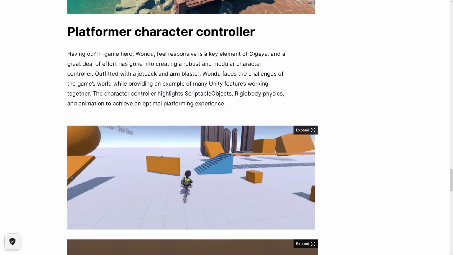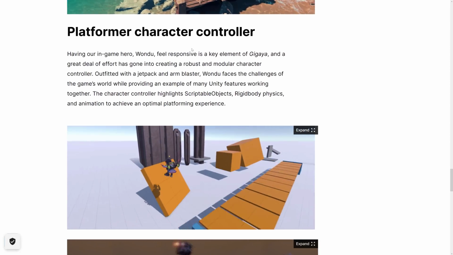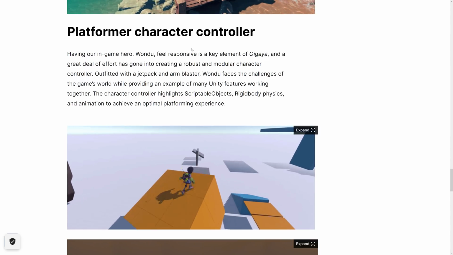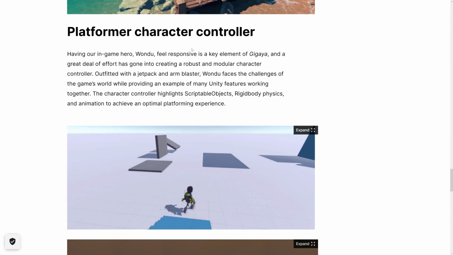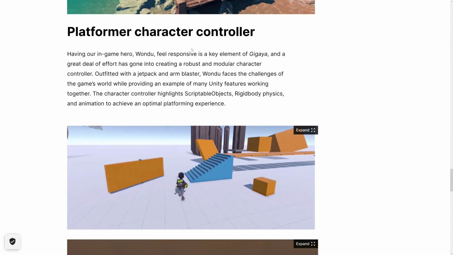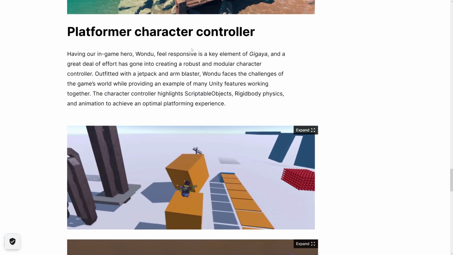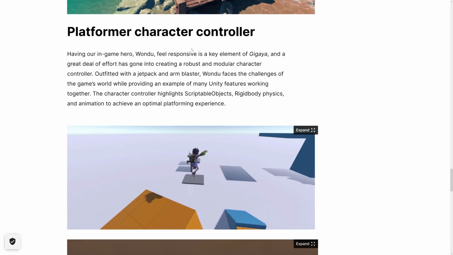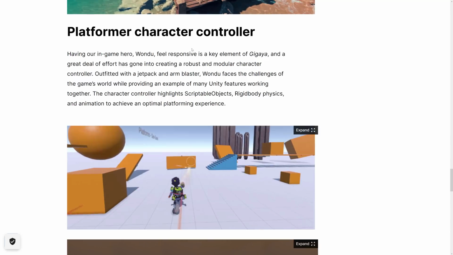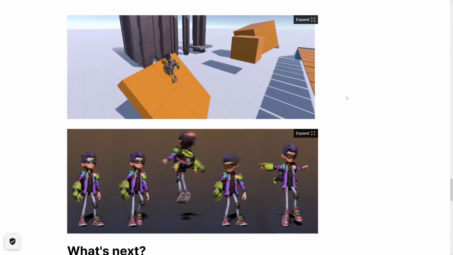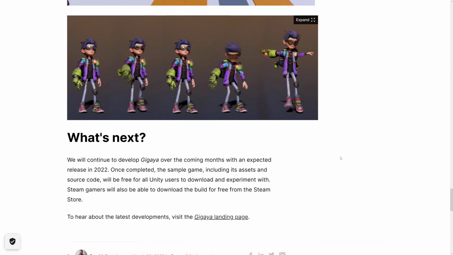We've got platformer character movement. Wandu is the main character. Feeling responsive is a key element of Gigaya, and a great deal of effort has gone into creating a robust and modular character controller. Outfitted with a jetpack and arm blasters, he faces a variety of challenges in the game world while providing an example of many Unity features working together, such as scriptable objects, rigidbody physics, and animations, to achieve optimal platforming experiences. You can see some of the things he's been doing.